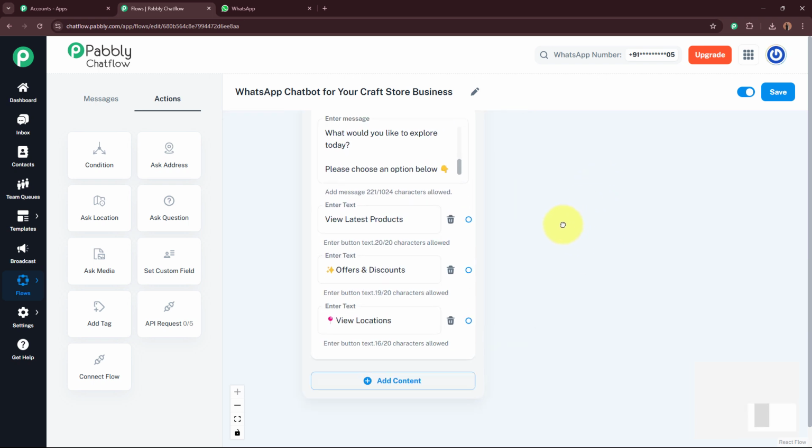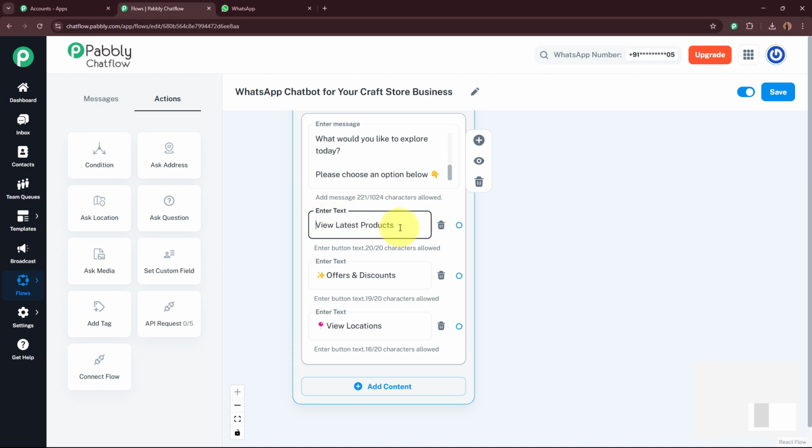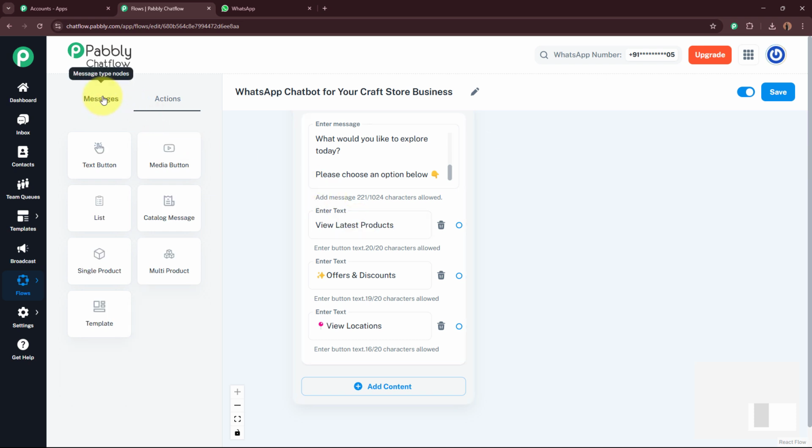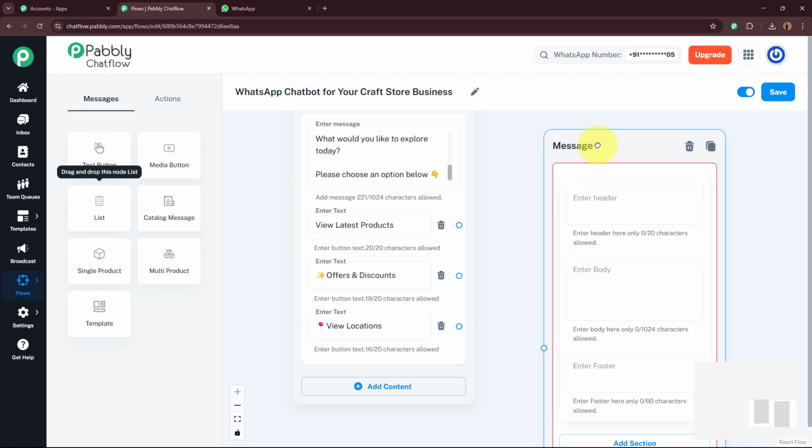Now let's suppose a customer selects this button, that is View Latest Products. What should be forwarded to them? They should receive a list of my products, the new latest products added. For adding the list, on the left side, go to messages, select this list and drop it in this field right over here. We have to name the header of the list.